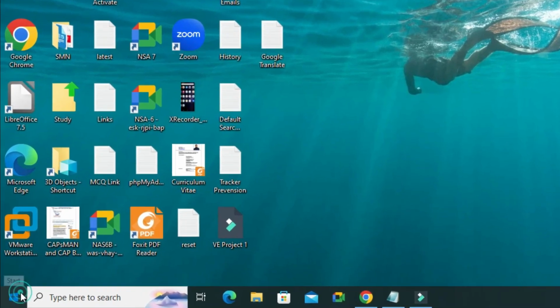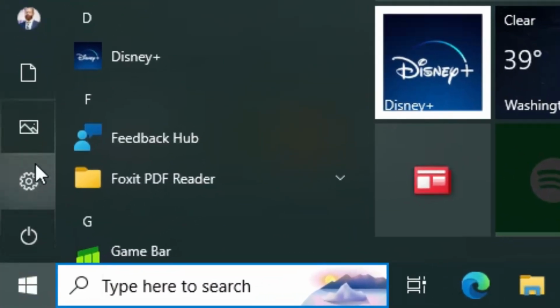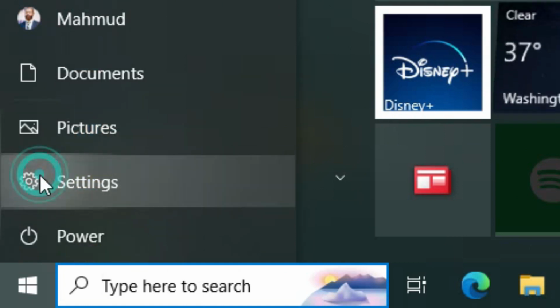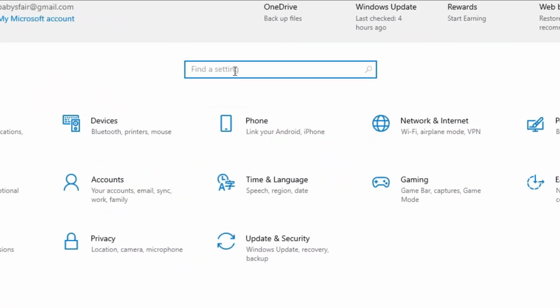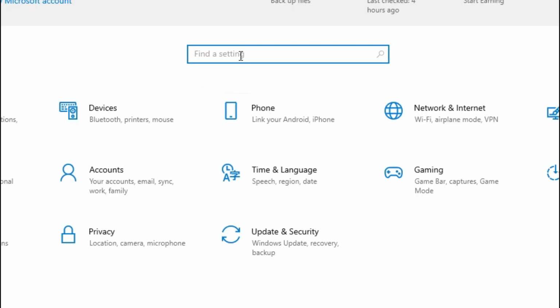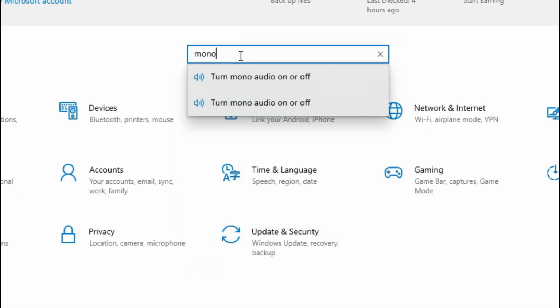Click on the start menu, click on settings, and in find a setting search, type mono. You will find here an option, turn mono audio on or off. Click on it.